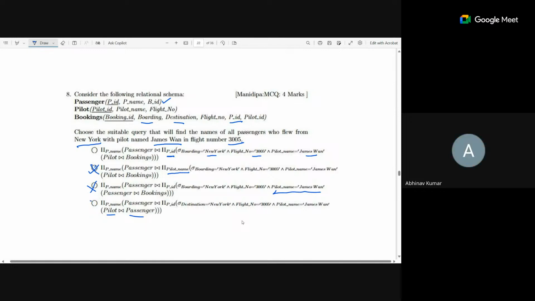Ma'am, can you explain these options? Second option C, the natural join is between pilot and bookings, fine. And then I'm imposing all of this condition. But what am I projecting? Pilot name. Oh, with the pilot name attribute, you cannot do a natural join with the passenger table because pilot name is not there in the passenger table. So nothing in common. Got it. Okay. So option 1 is correct. All other 3 are wrong. This question is clear, right?